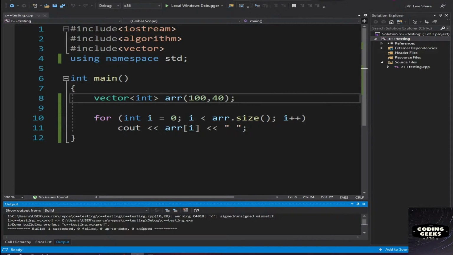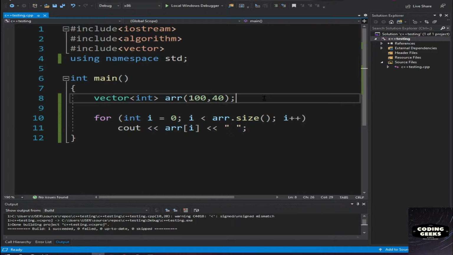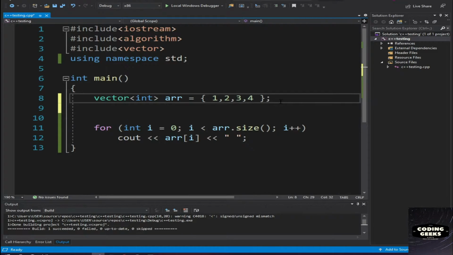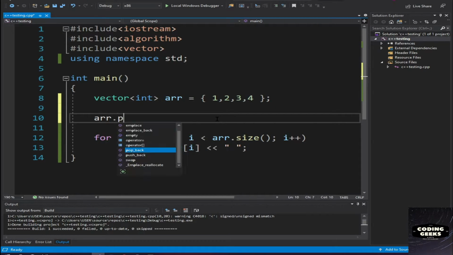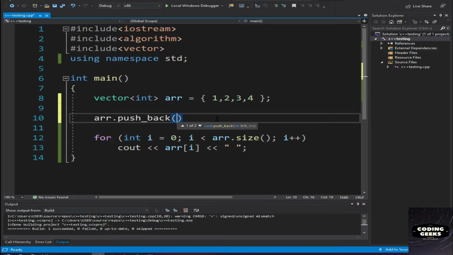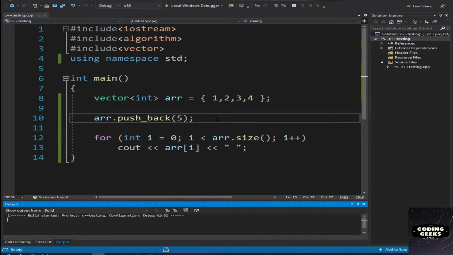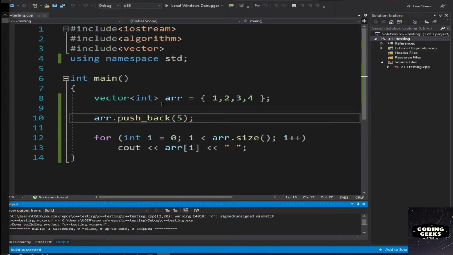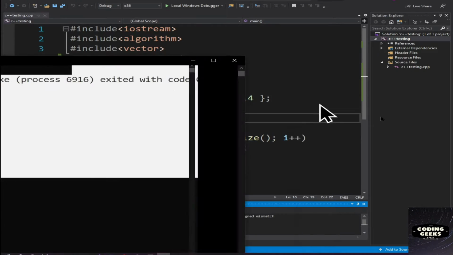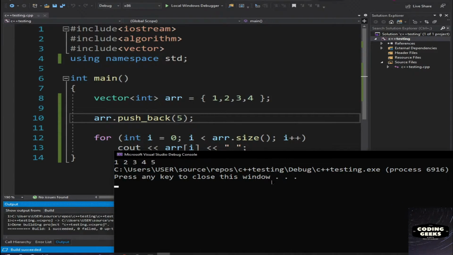Now moving on, let's talk about a few methods on vectors. To append a new value to this vector, let me just create our own vector, which was 1, 2, 3, 4. Now if I have to append a value to this, like insert a value after 4, I will use the inbuilt function array.push_back, which is a vector function. I will just put 5 here, and this ideally should print 1, 2, 3, 4, 5, which it does in this case.